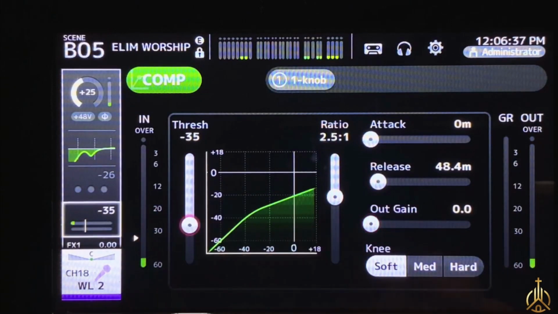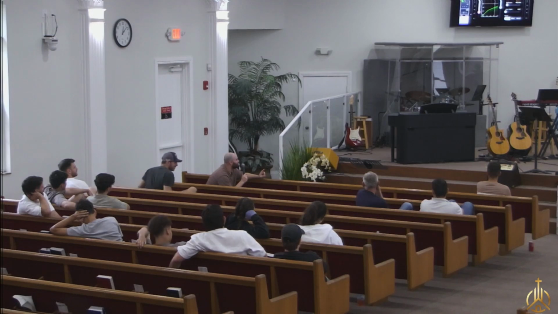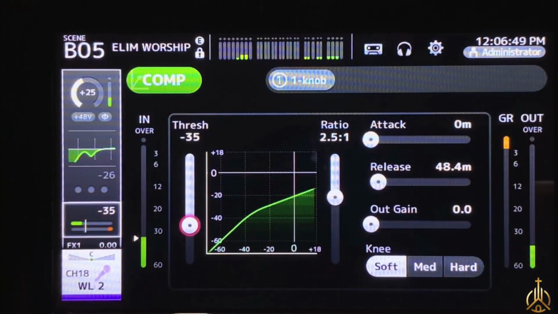I have a question. What's up? A compressor makes quieter things louder too, though, right? Yeah, so the out gain is what makes the quieter parts louder.